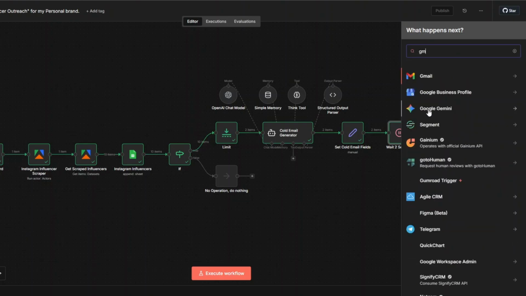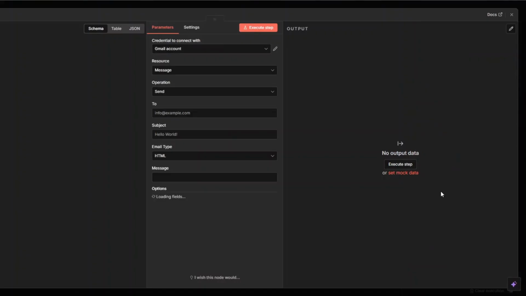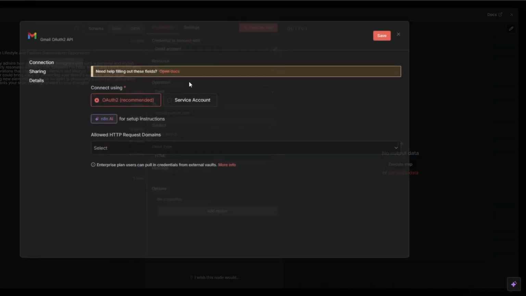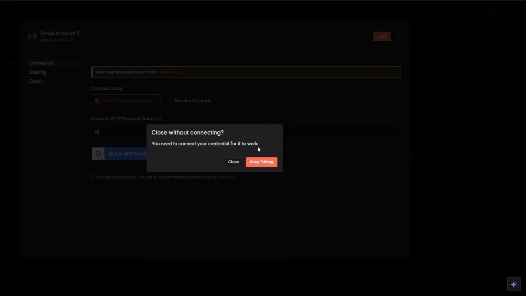So to do that, I'll search for Gmail right here to send the outreach emails. And then I'll click on Gmail. Then I'll click on send a message node. Like we did the other nodes, you'll also need to create your credential right here to connect your account to n8n. To do that, just sign in the Google account right here. And then on the new window that pops up, choose the account that you'd like to connect to n8n. And your connection will be created. Since I already did that, I'm going to close this window right here.